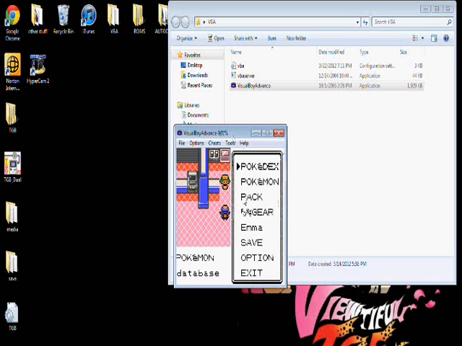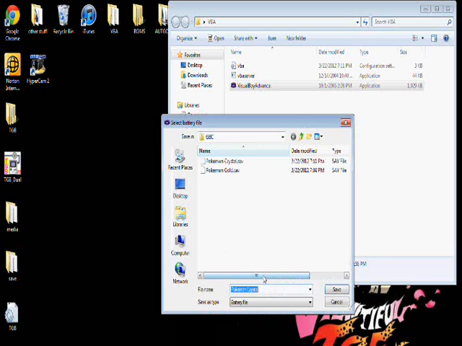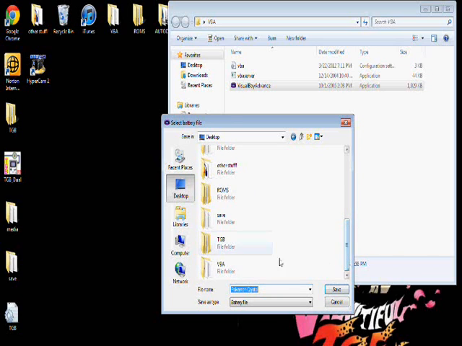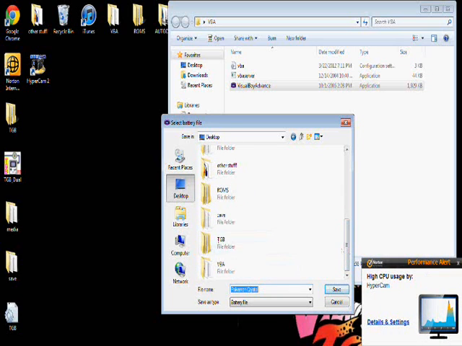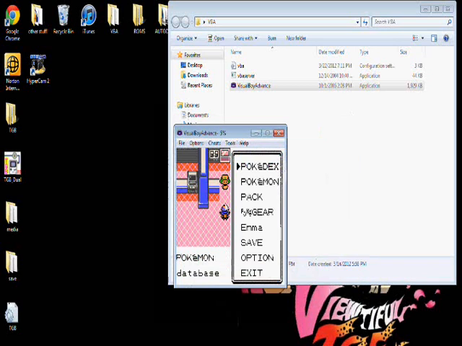Then you're gonna save. Go down to save. And then what you're gonna do is go to export battery file, and you're going to export it in the save file that came with TGB. So yeah, just save it in there.